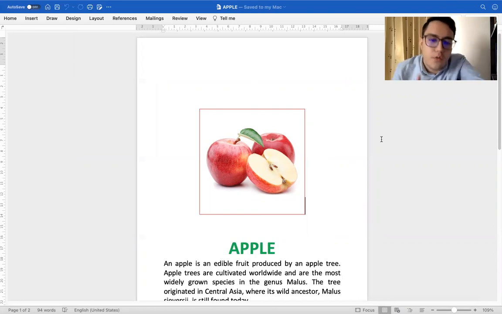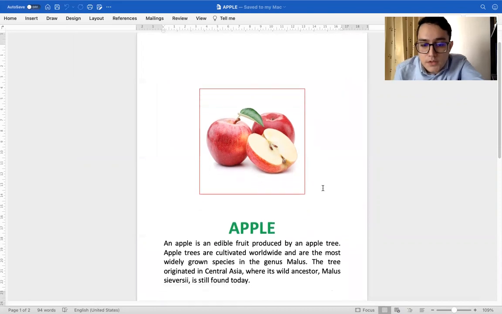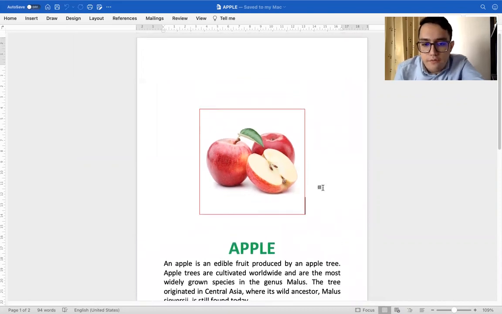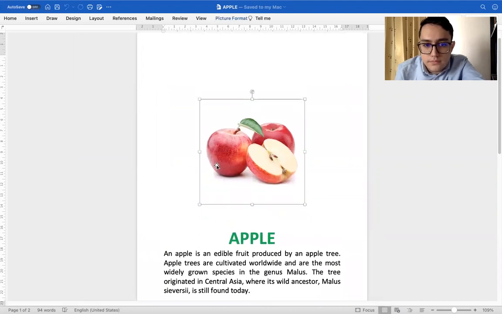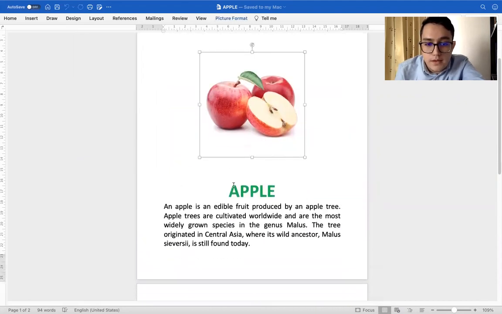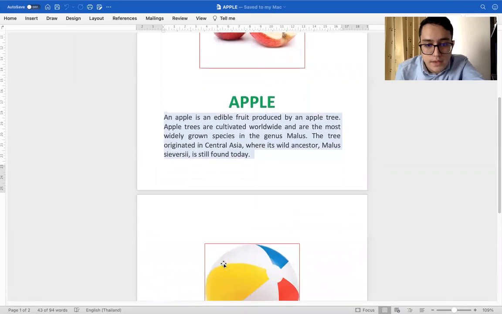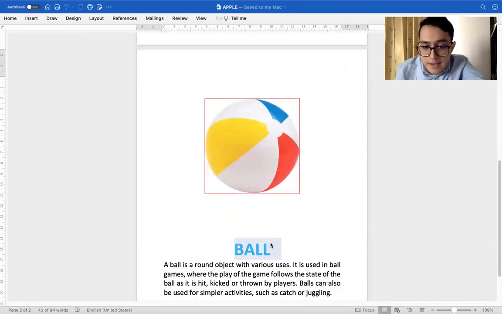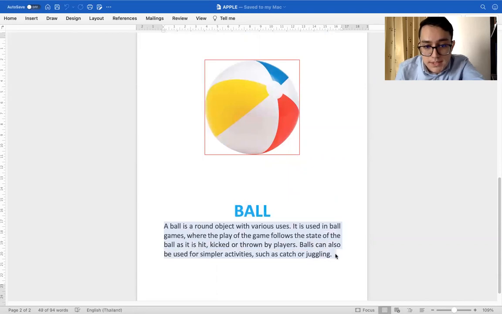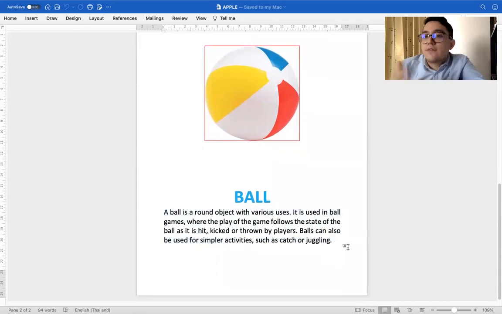Do you remember our homework, our assignment? Imagine this is what you have made. Apple, the picture, the name, text explaining what an apple is; the ball, the name, and explaining what a ball is. You have to have all the words from the alphabet, A to Z, so it will be 26. Make sure you have all the words.